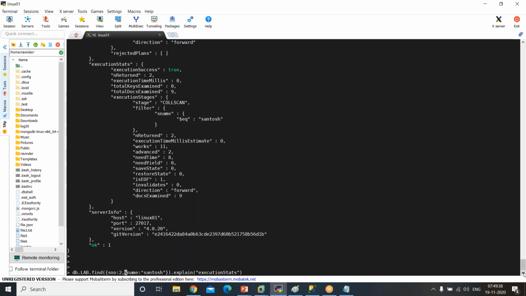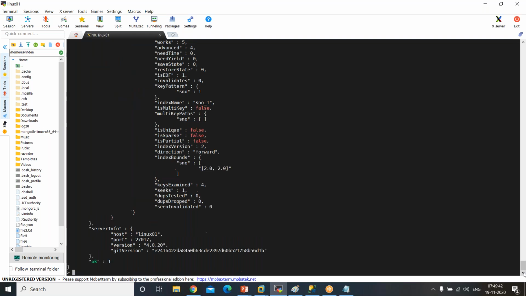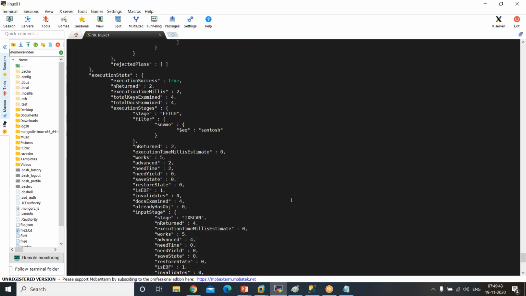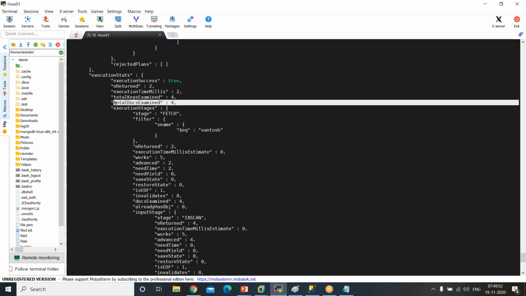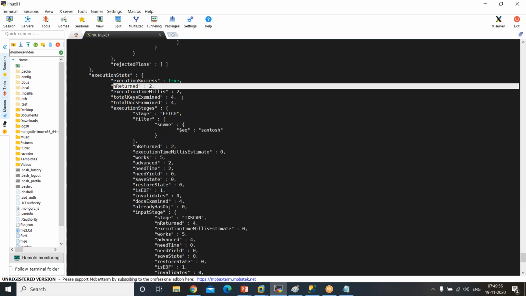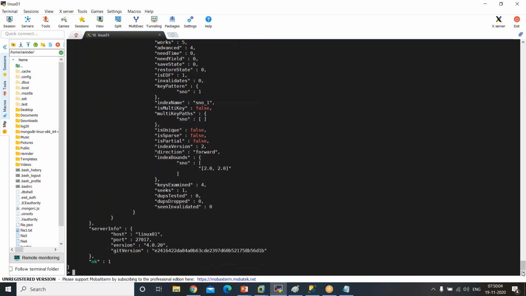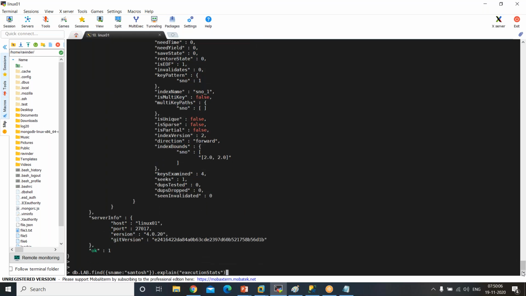But again, this indexing is still not efficient. Why? I'll tell you. If you see the total number of documents examined, how many did it examine? 4. But how many did it return? 2. Why did it examine 4? Because the student numbers are four. That is what you have to understand.